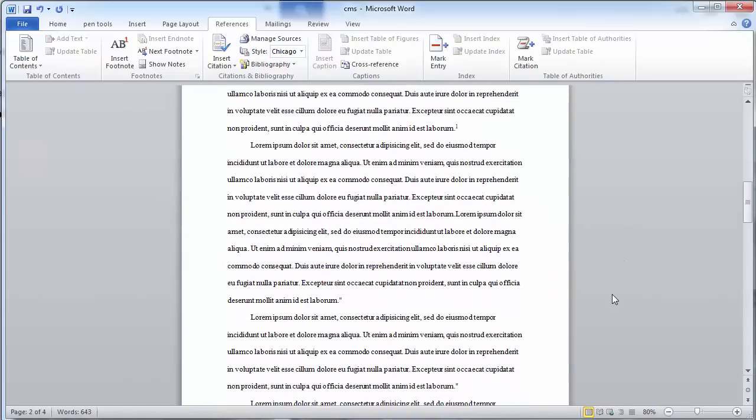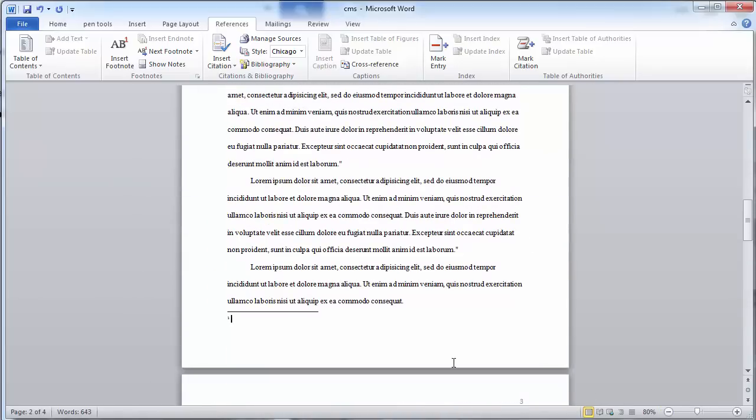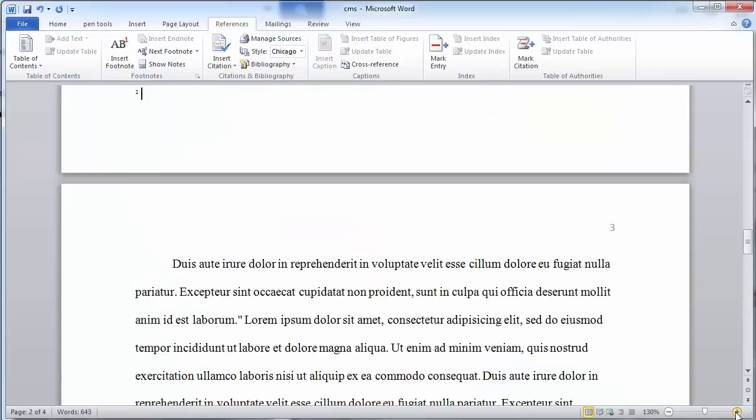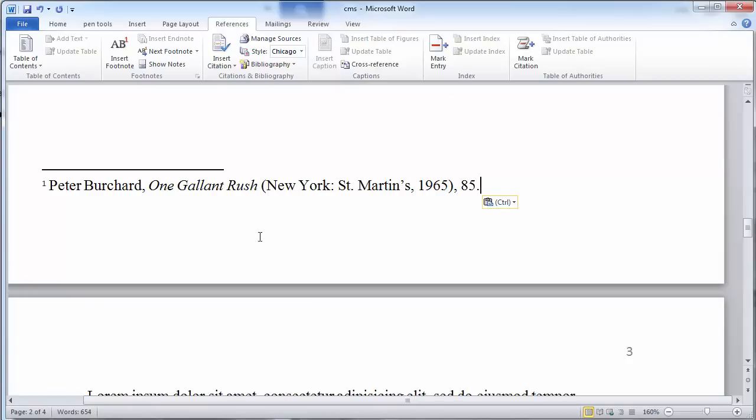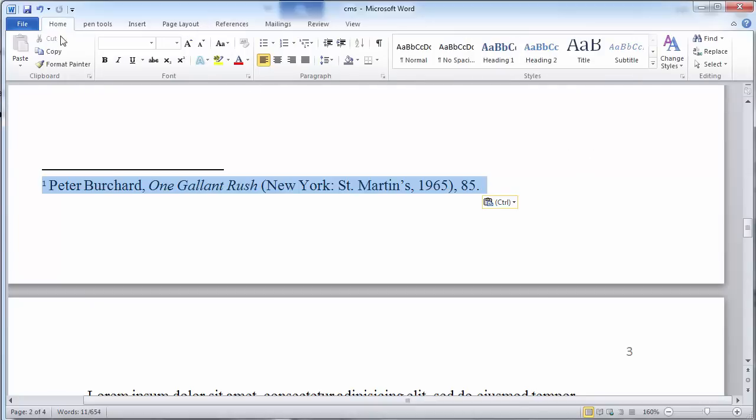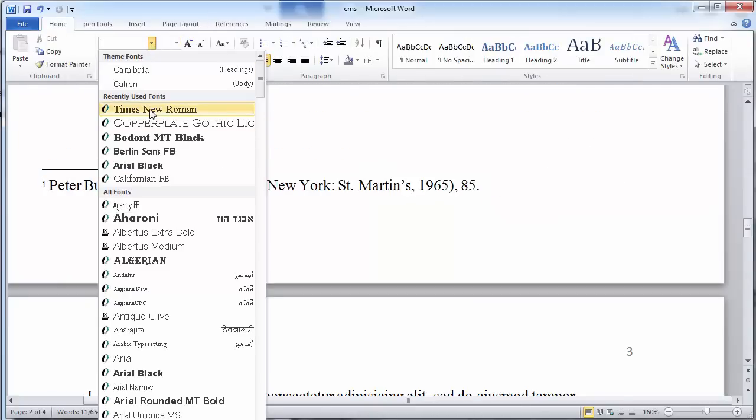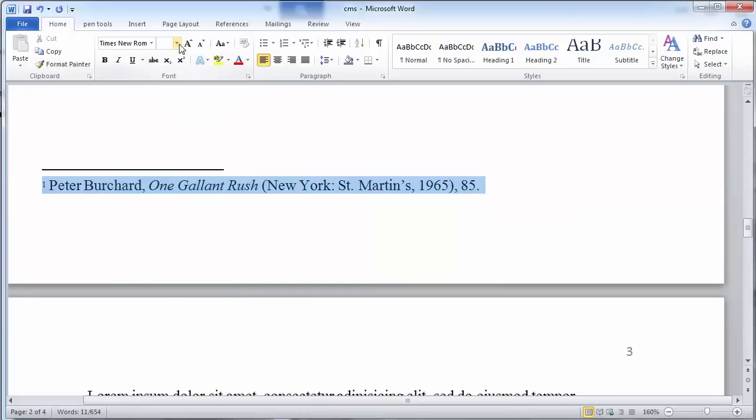You can see that there's the body of the paper, and then at the bottom of the page is where the footnote is. And you have to do quite a bit of editing with this. So we'll start out and we'll put the actual citation in there. And what you need to do first is highlight the whole thing and go back to the home page. Make sure that the font is what the rest of your paper is, both in style and size.